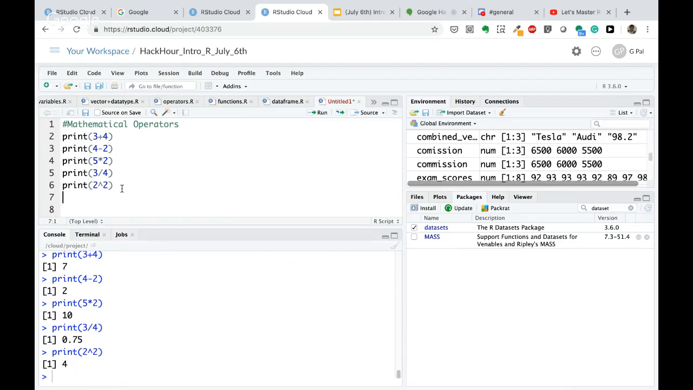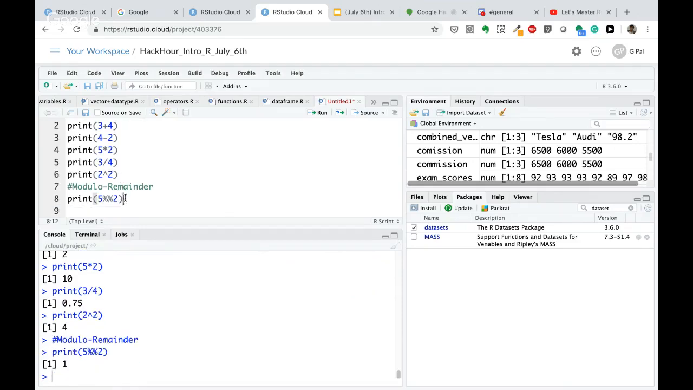So modulo, think of that as a remainder function, right? So imagine I run print 5 and this percent symbol divided by 2. So in this case, 5 divided by 2 gives you a remainder of 1. So that's why when you run this, command enter, you're going to see 1.